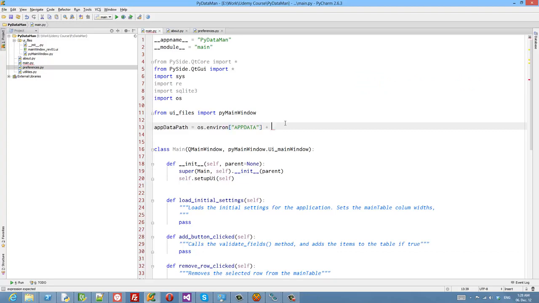We'll just do plus and then double backslash so that I escape the backslash, and the folder name should be PyDataMan. Then I'll add another double backslash so that later on when I'm using this I don't have to add it before a file. Now, some of you Python gurus may be wondering why I am not using os.path.join. Well, join does pretty much the same thing.